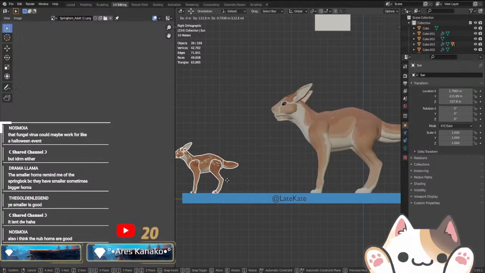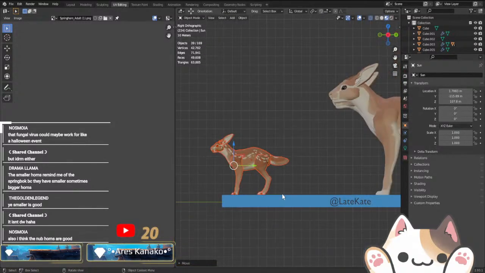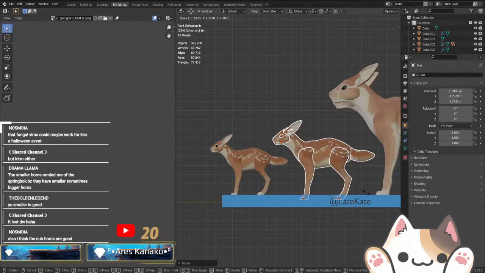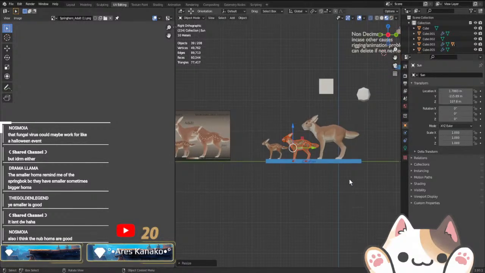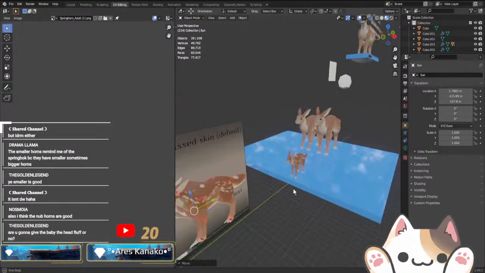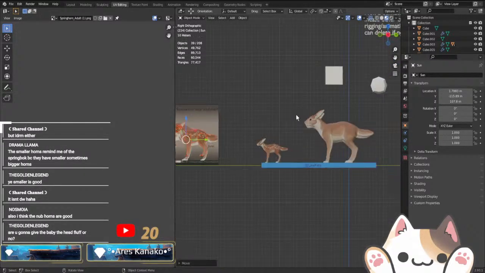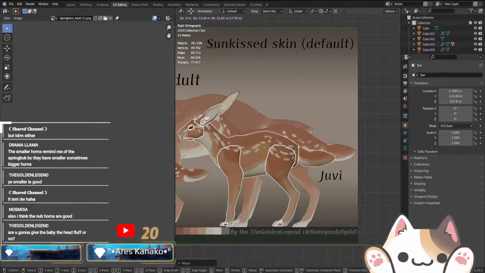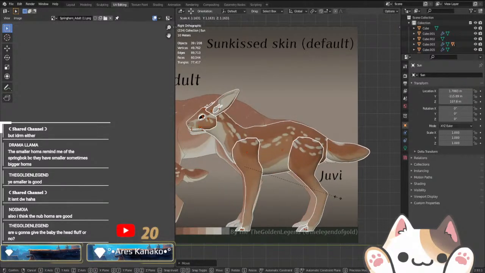I was trying to get this guy to move, and I couldn't select any of his body parts. Alright, so let's duplicate him and go to the juvenile. And the best thing about this, I could use those tiny horns on the juvenile, and it would be perfect. Although, I think I'd have to reshape him.